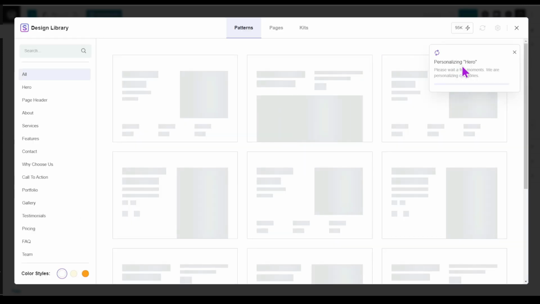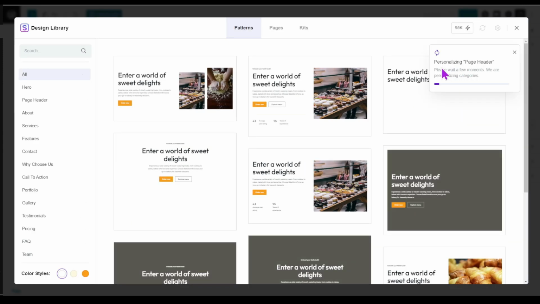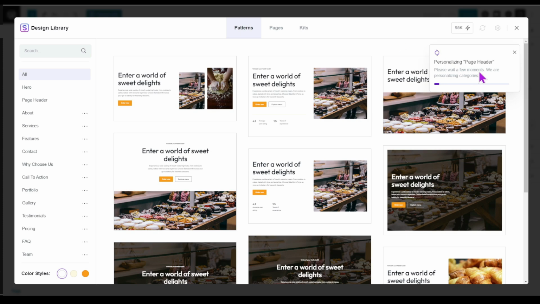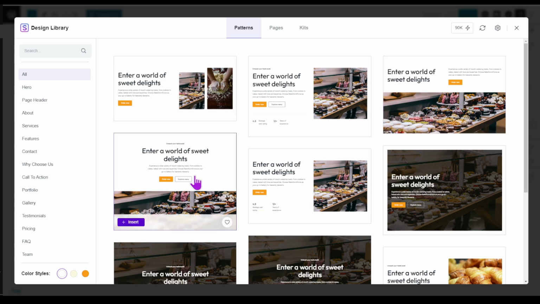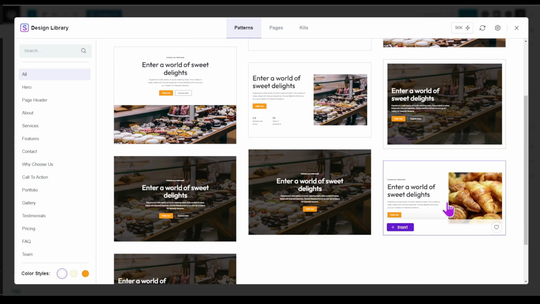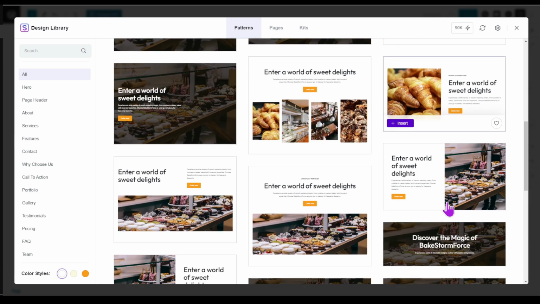And now as soon as we click on personalize AI, it's going to start personalizing all the patterns as per our website. So here we can see it's personalizing different sections, and it's going to take a few seconds to update all the sections. And now we can see all these patterns are now personalized as per our website. We can see the text as well as the images. They are all perfectly relevant for our website.